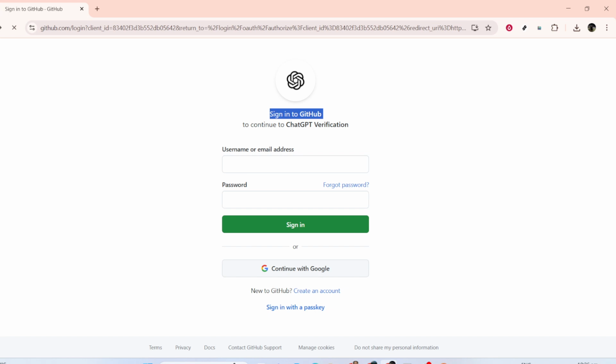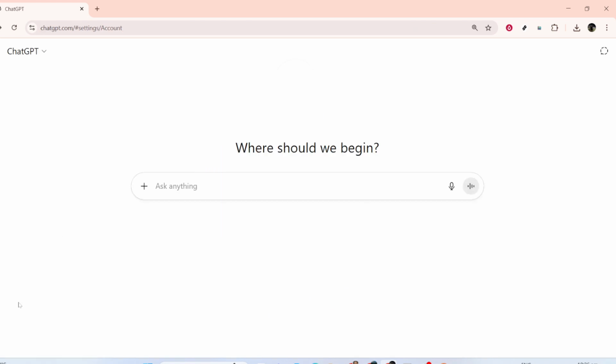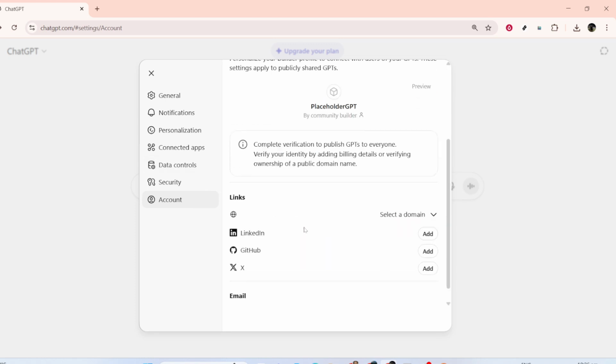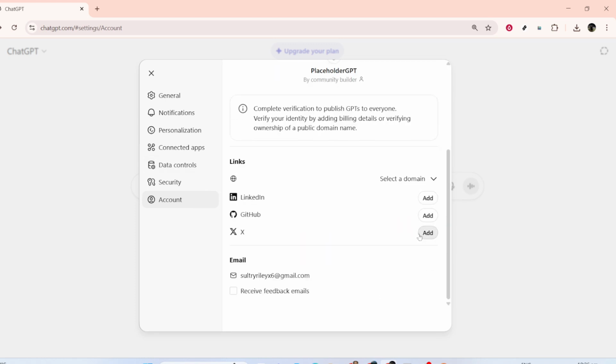Lastly, link your X account in a similar fashion. By clicking Add next to X, you'll follow the steps to log in and authorize the connection. This can be particularly beneficial if you want to keep your social media engagement streamlined across platforms.